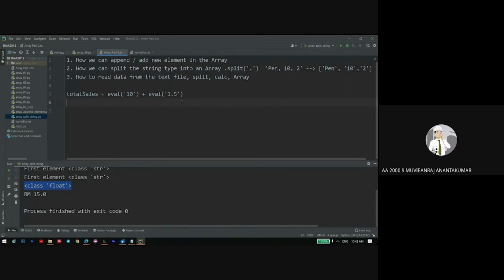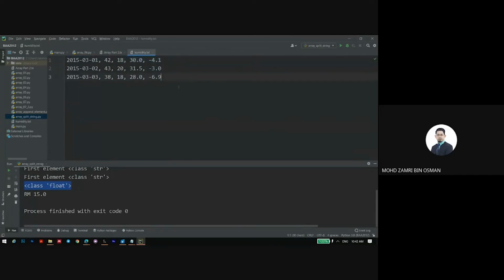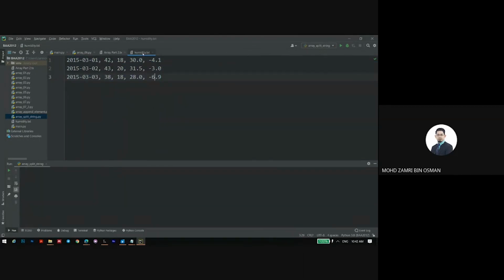Yes, okay. So I want to continue with the last one here, which is very interesting. Imagine that I have data from a text file. The name of the text file is humidity.txt, and I collect this data daily from, let's say, Malaysia. I don't think it's from Malaysia because the temperature is 42. Malaysian temperature is not 42. Let's say this one is African.